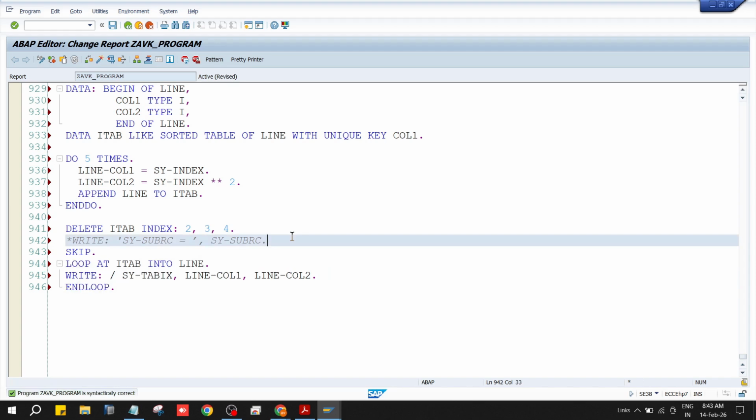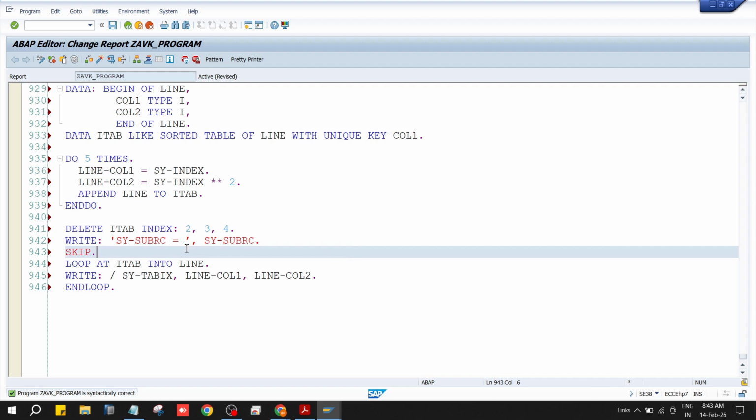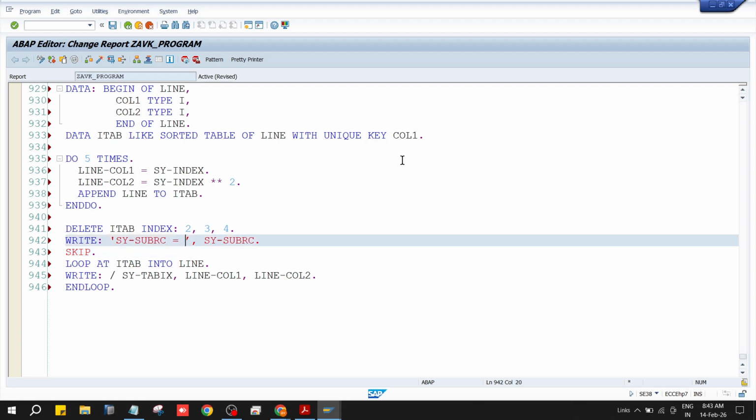Statement, colon, and sy-subrc equals to. Yes, it should end with, yes, that's it. This was ended with a back quote. Okay, this was the only error.